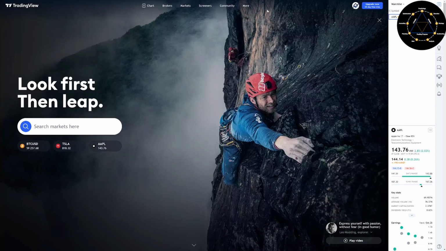Now it's a website, so it's not like a program or a software that you download. So just Google TradingView, go to tradingview.com, and you can sign up for a free account.